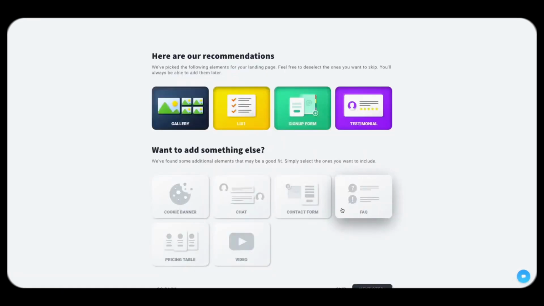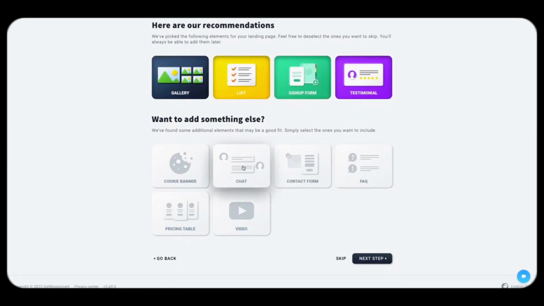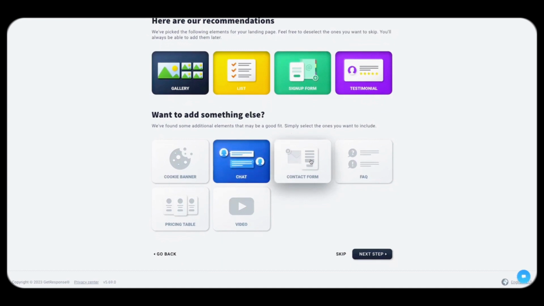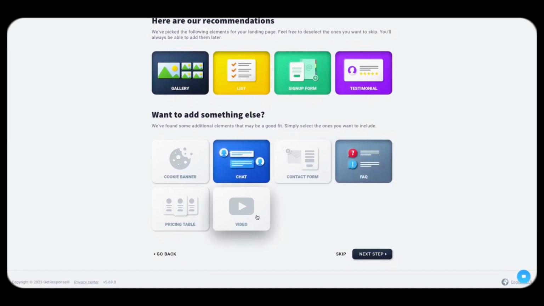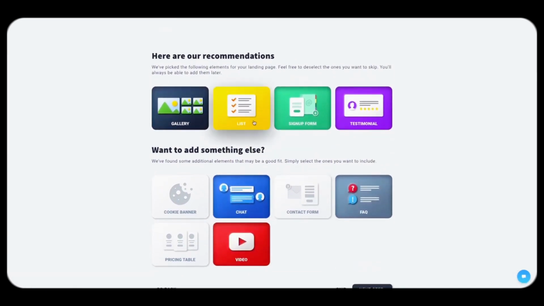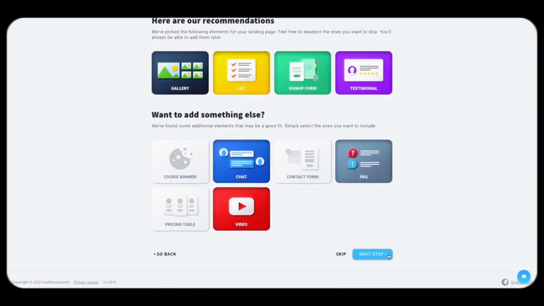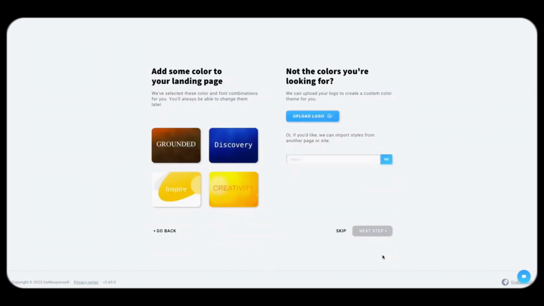Next step. Okay, so what do we want on the page? We could have a chart over here, contact form we don't want, FAQ we could have, a video as well, a list of things, sign up form, testimonial could be good. All right, so let's go with that and click next.